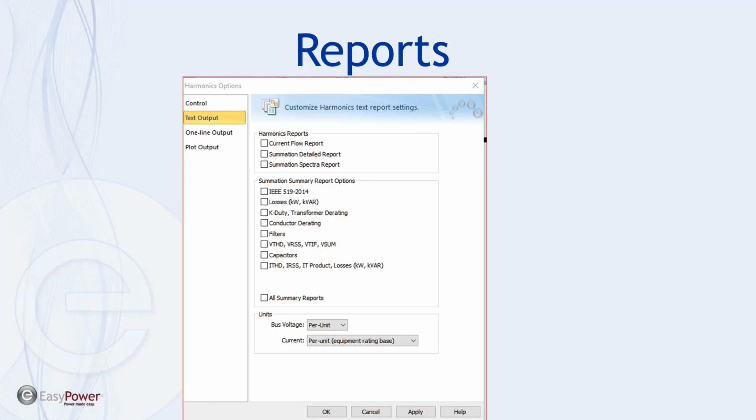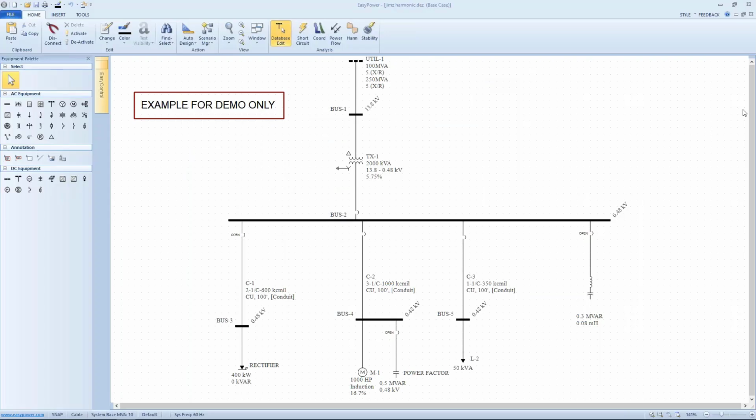So let me kind of jump out of this into the tools. Now I wanted to highlight my example here as an extreme demonstration case meant for dramatic purposes, not for anything of specific nature.